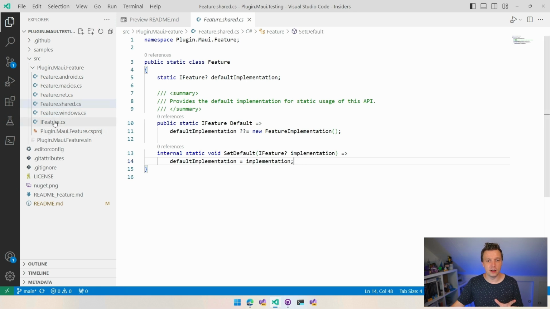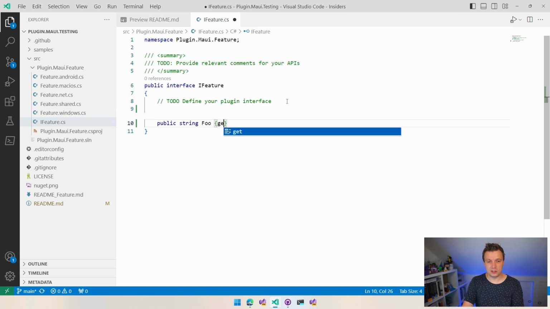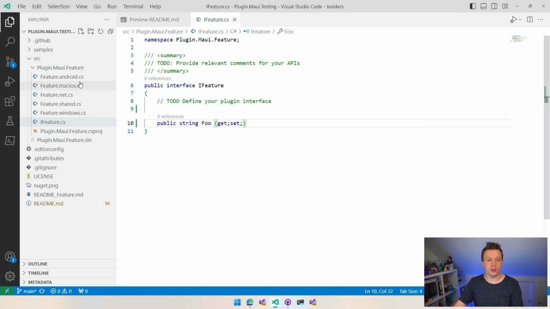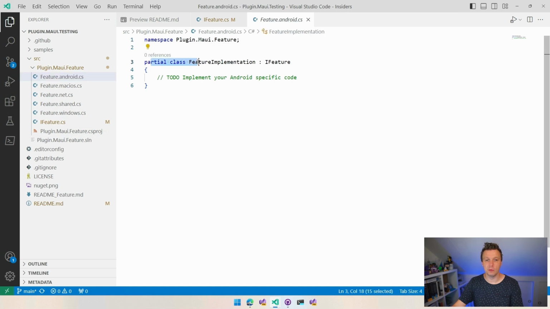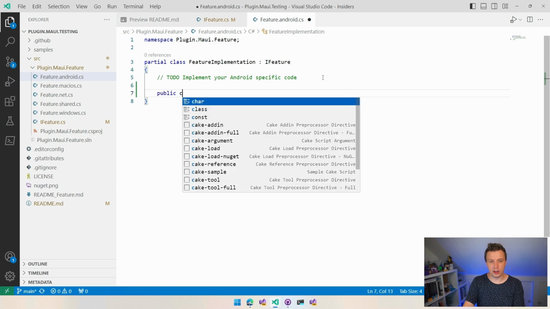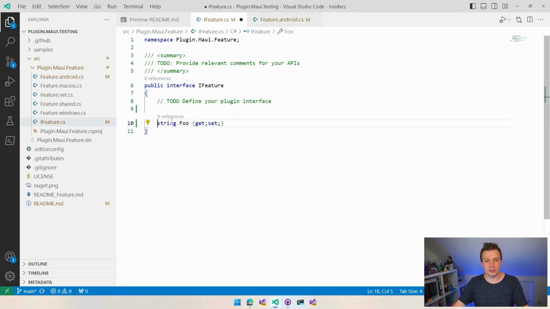So we have this feature, and we're going to say, hey, I have this public string Foo { get; set; }. So this is my interface. And now on all these shared classes, I can implement that as well, right? I have this partial class, FeatureImplementation is what it's called, and then it implements Feature. So for Android, I want to have this public string Foo, and I have to do get set, but here it's going to return "Android", right? So I can have my Android specific code right here. And actually, while I'm typing this, I shouldn't have public here because this is an interface. So this is just like this.